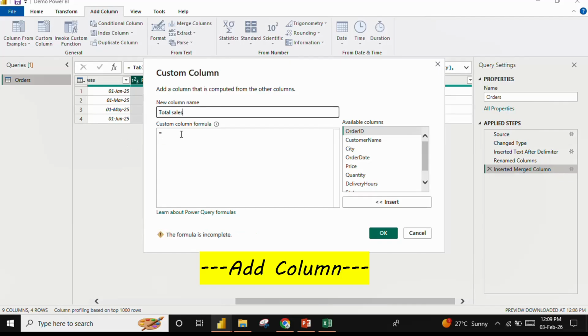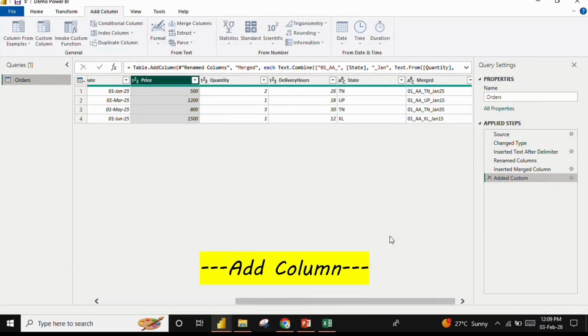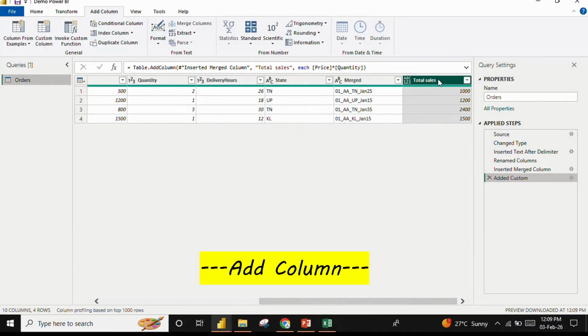I have a custom formula. What that formula means, I need to insert the price column, multiply with a star, and the quantity column. This is the result of total sales. Click on OK. Now your custom column is created, total sales 1000, 1200, like that. This is how Custom Column works.